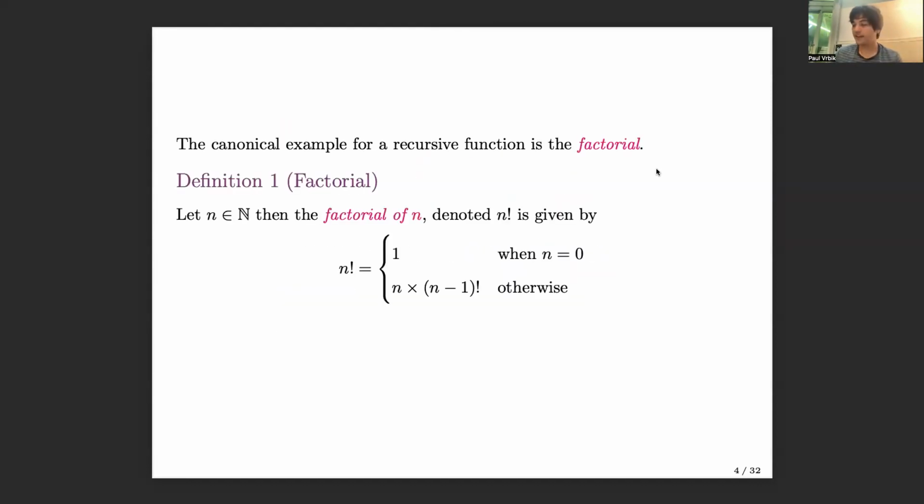Okay, so the standard example for talking about recursion is factorial. It's maybe almost too easy. So let's just recall its definition. n factorial is 1 when n is 0, and n factorial is n times (n minus 1) factorial otherwise. So there's a couple ways we can reason why the base case is 1. Why is the base case 1?